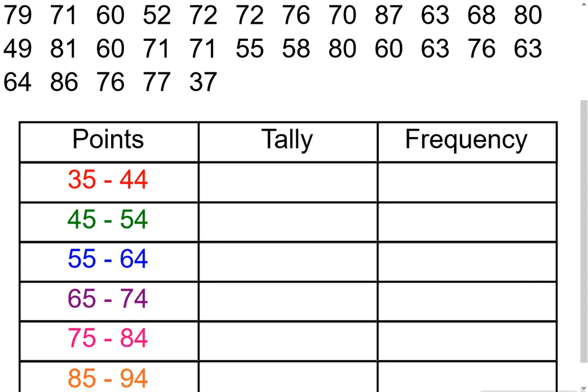And then for a histogram, remember we always like to have somewhere between 5 and 7 intervals. I decided that I would go with 6 intervals on that one because I have that point spread of 50 points. I went from 35 all the way up to 94. It allowed me to go up by intervals of 9 points.